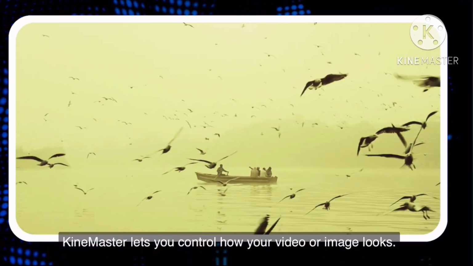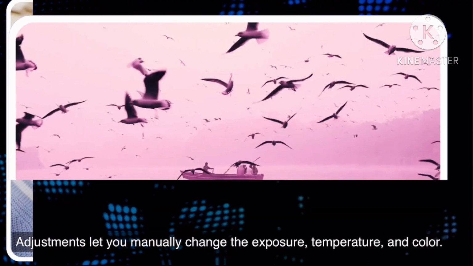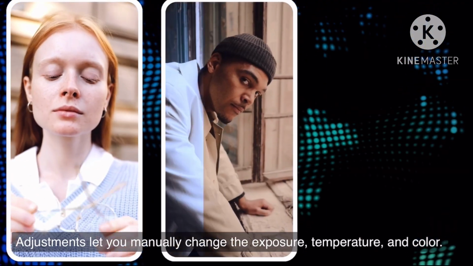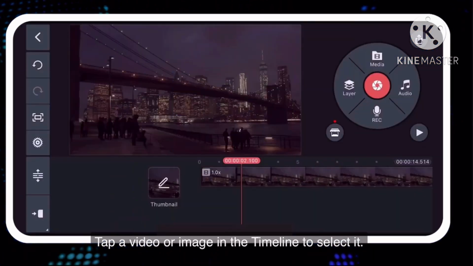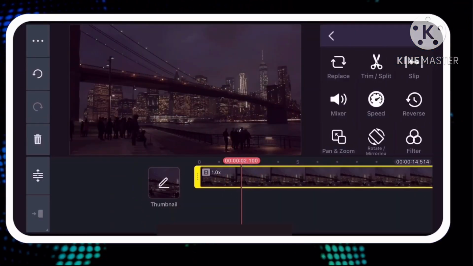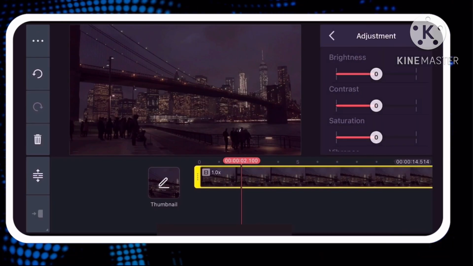KineMaster lets you control how your video or image looks. Adjustments let you manually change the exposure, temperature, and color. Tap a video or image in the timeline to select it. Tap the Adjustments tool in the tool panel that opens.